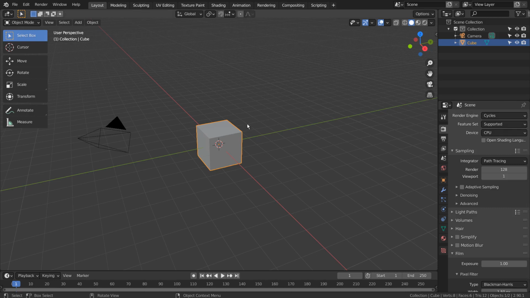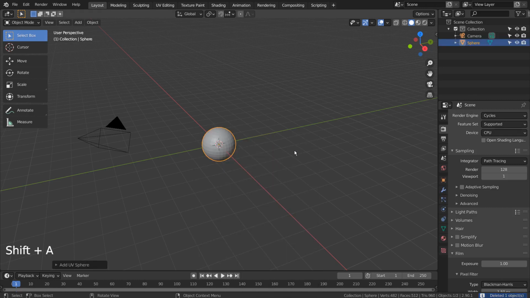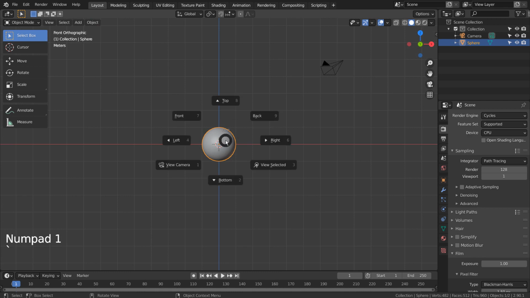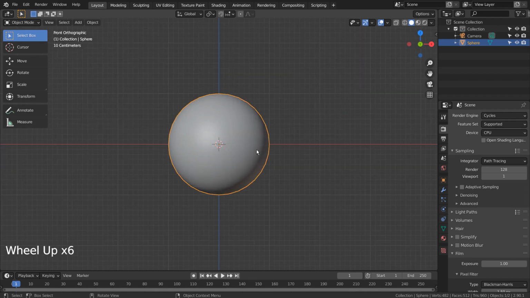Select the default cube, and type X to delete. We need a UV sphere. Right-click and shade smooth to smooth the surface. Numpad 1, or backquote, and front, to go to the front viewport.